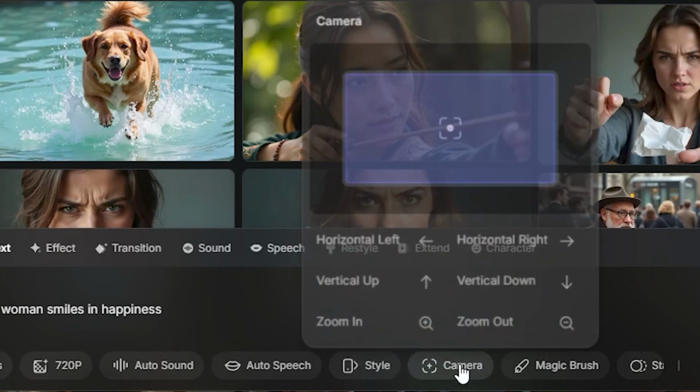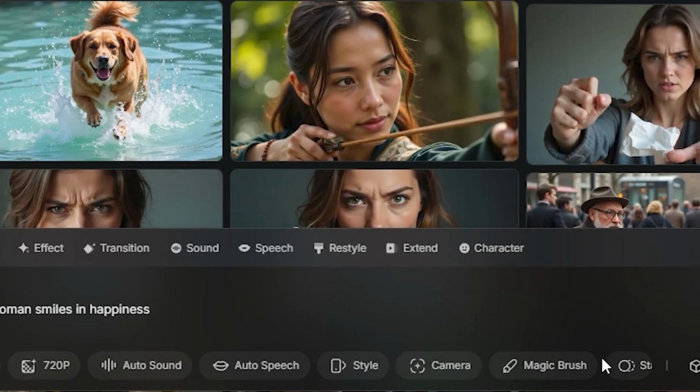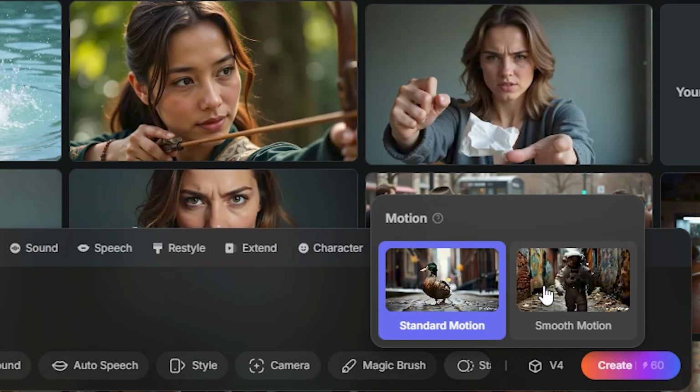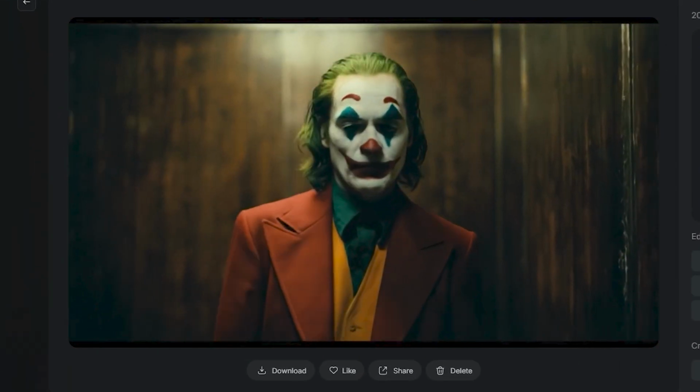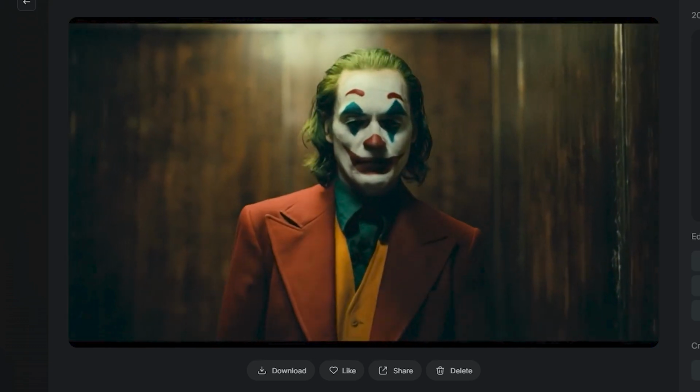Next we also have the camera options, so you can adjust the camera angles accordingly. Then we have the magic brush, then we have the motion options. So we have the standard option, we also have the smooth option. So if you want more smoothness in your shots, you can go with the smooth option, and let's hit generate. So these are the results with this smooth motion, and now you can see the movement is very subtle, and we don't have any morphing and all that.